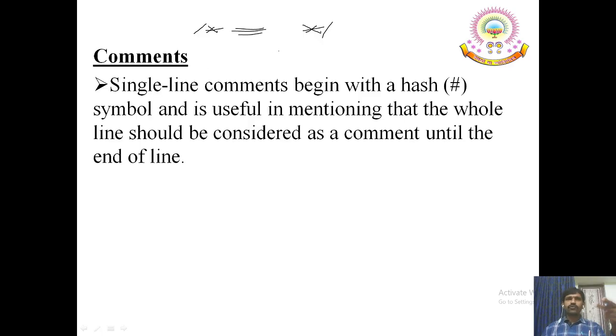But here we have two different types of comments. One is a single line comment entry. It begins with the symbol hash. Any line that starts with the symbol hash is ignored by the Python interpreter. It is useful in mentioning that the whole line should be considered as a comment until the end of the line. Suppose I write a hash symbol here, then the interpreter of Python will treat this entire line as a comment and will ignore that line while executing the program.